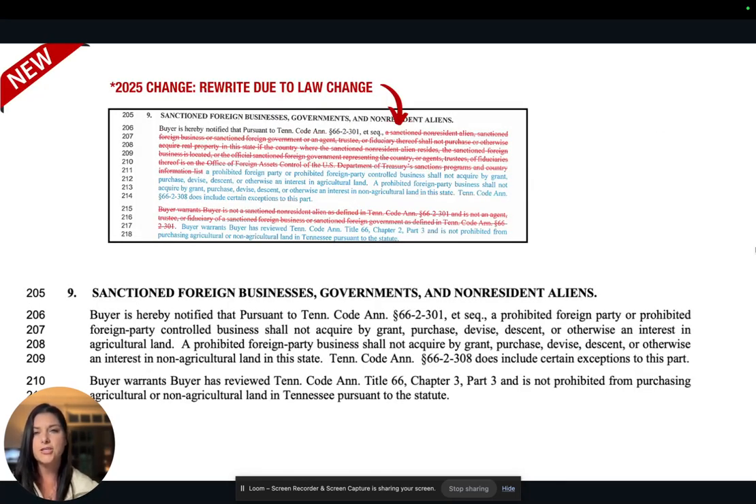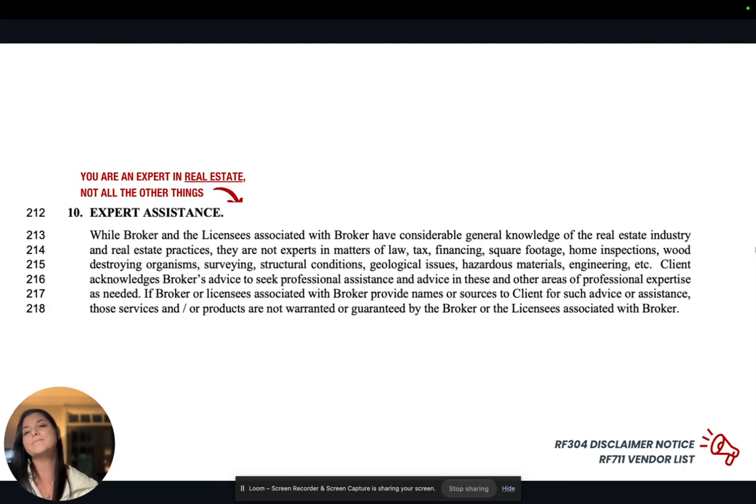Now let's talk about Section 9 real quick. It got a full rewrite this year, as you can see, strike-through lines and basically rewritten by the attorneys. This is going to be for our friends that are with sanctioned foreign businesses, governments, and non-resident aliens. If you'd like more information on this section, please check out the Tennessee Code Annotated, Statute 66-2301.